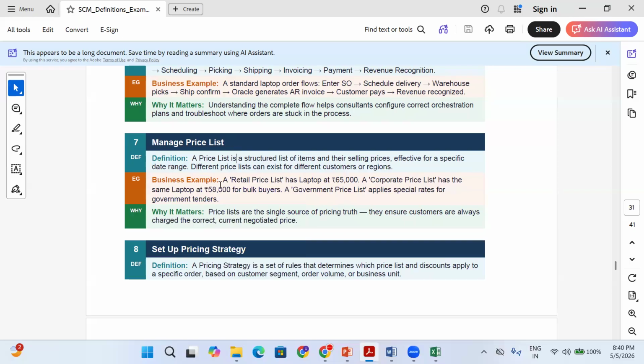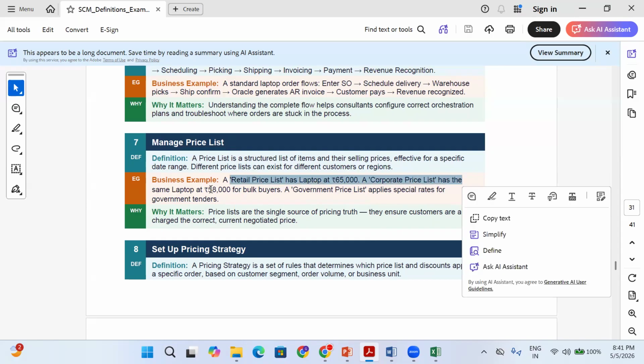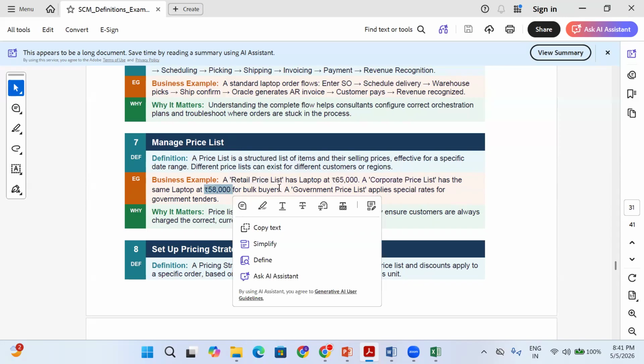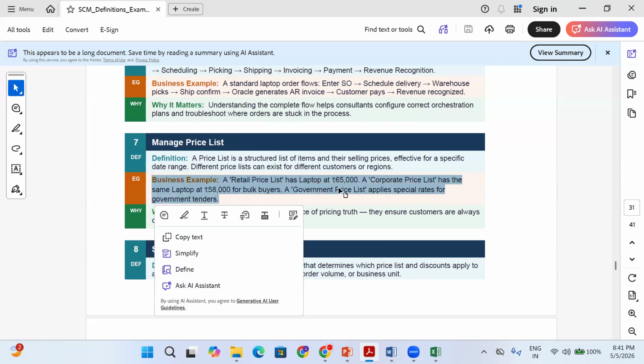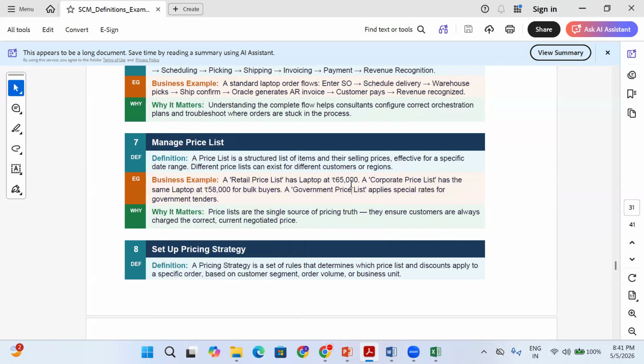So for each and every topic, what is the business example? For example, a retail price list has a laptop at 65,000. A corporate price list has the same laptop at 58,000 for bulk buyers. A government price list applies special rates for government tenders. You can see different customers, different prices.